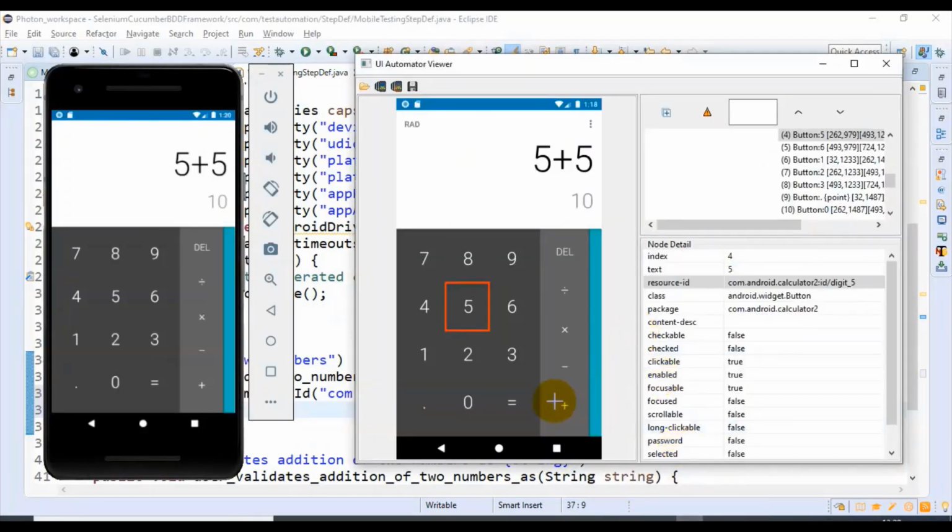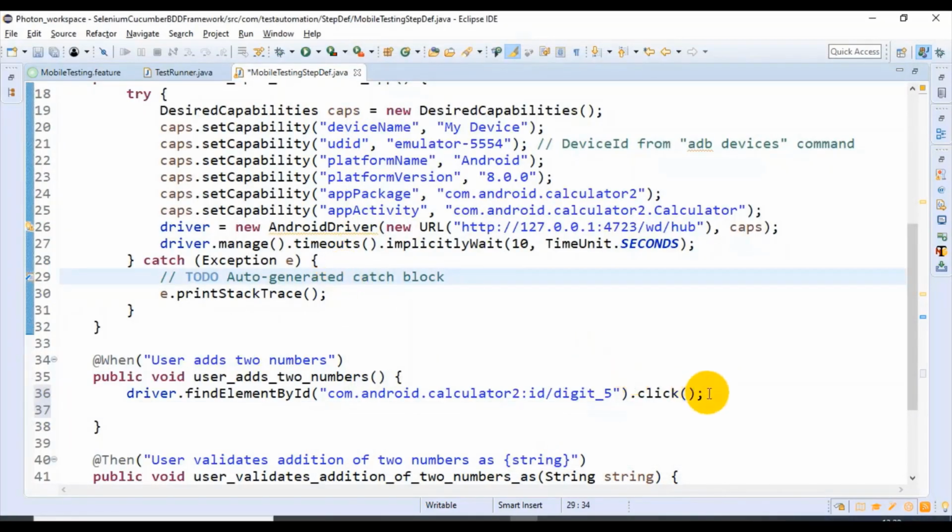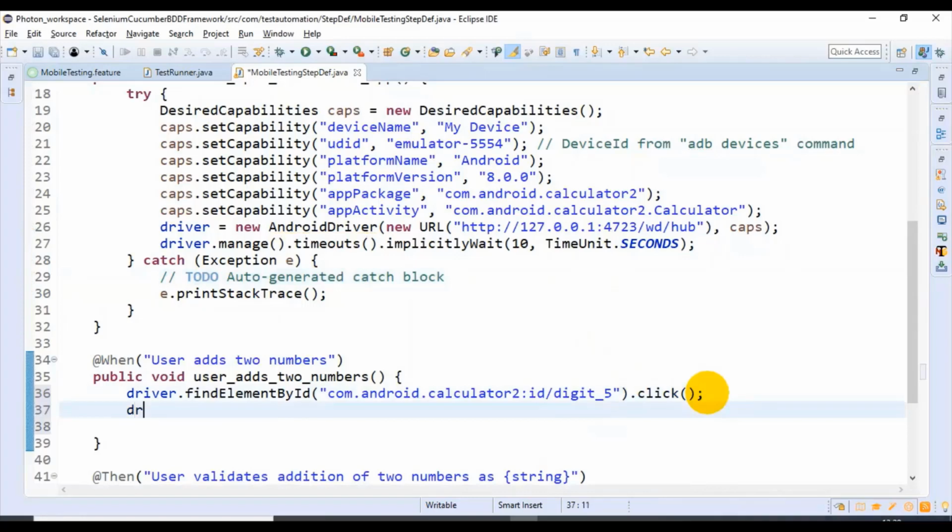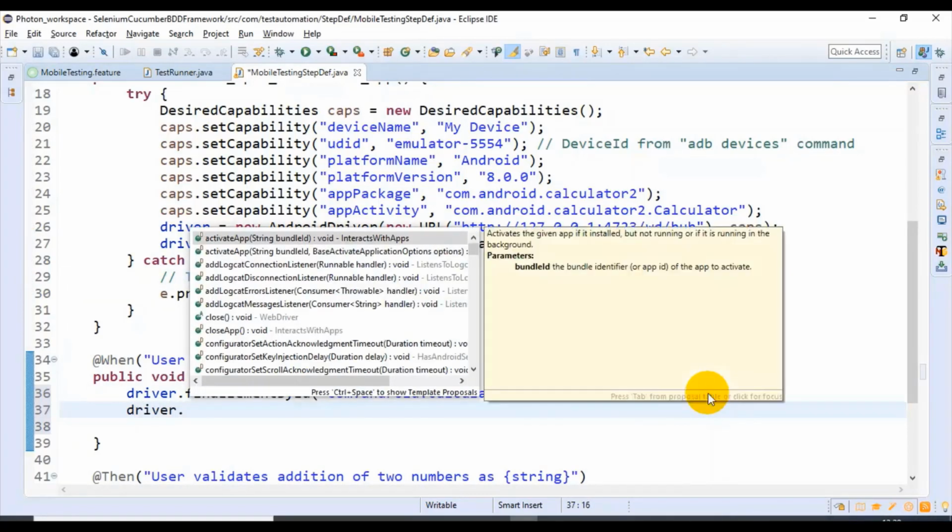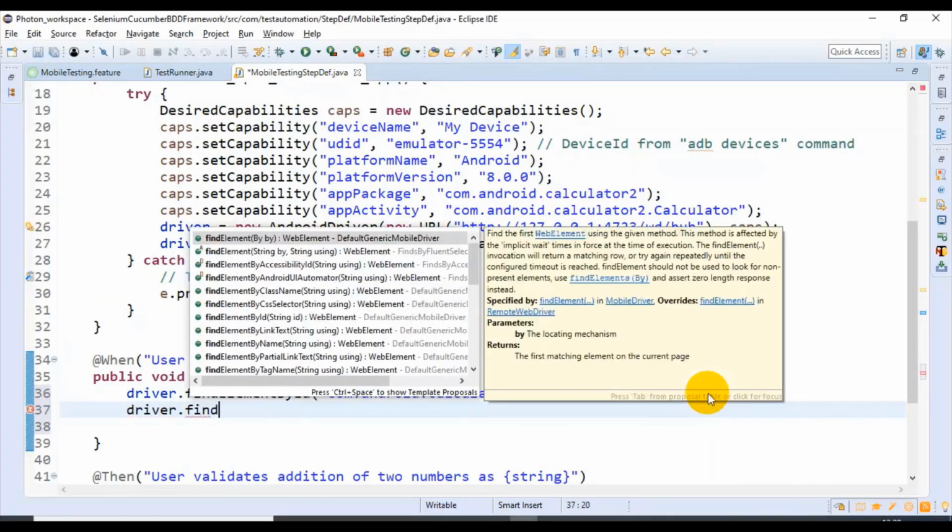So I need to inspect this particular plus button. Let's just click on this. Here also we are getting multiple details. Now the details are changed because my focus is on a different element. In this case also I'm just copying the resource ID. There are different ways of writing the XPath, you can follow that as well. But in my case, just for the demo purpose, I'm using the ID itself.